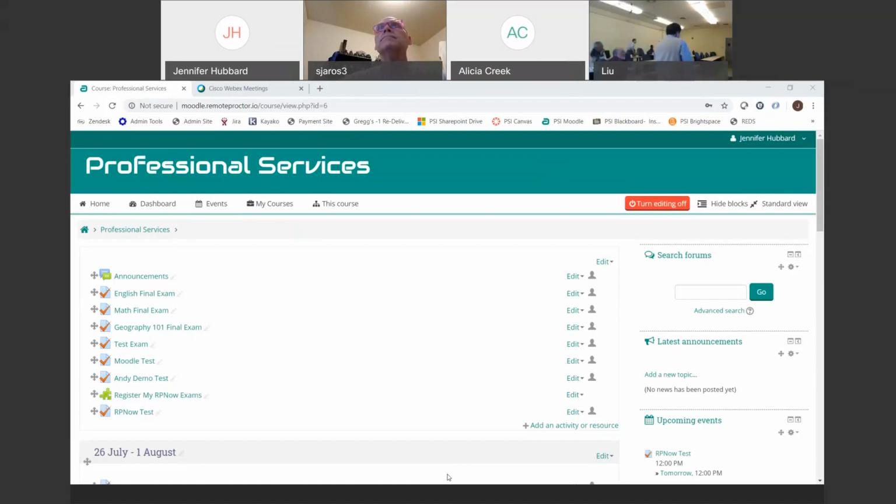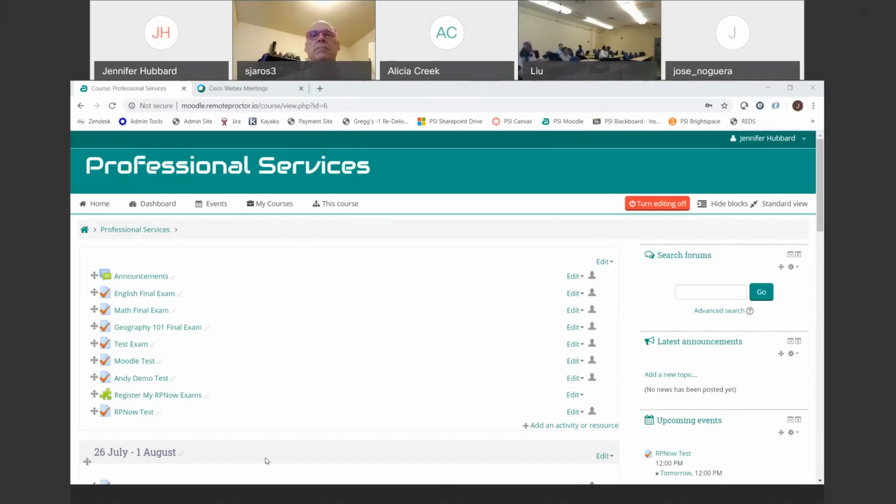So basically what I said was RPNow is just a shell outside of your exam that we use to proctor the exams. What you're going to do is make your exam in Moodle. This is our Moodle. It should look somewhat similar to yours. The app is going to look the exact same. I created this exam, RPNow test.